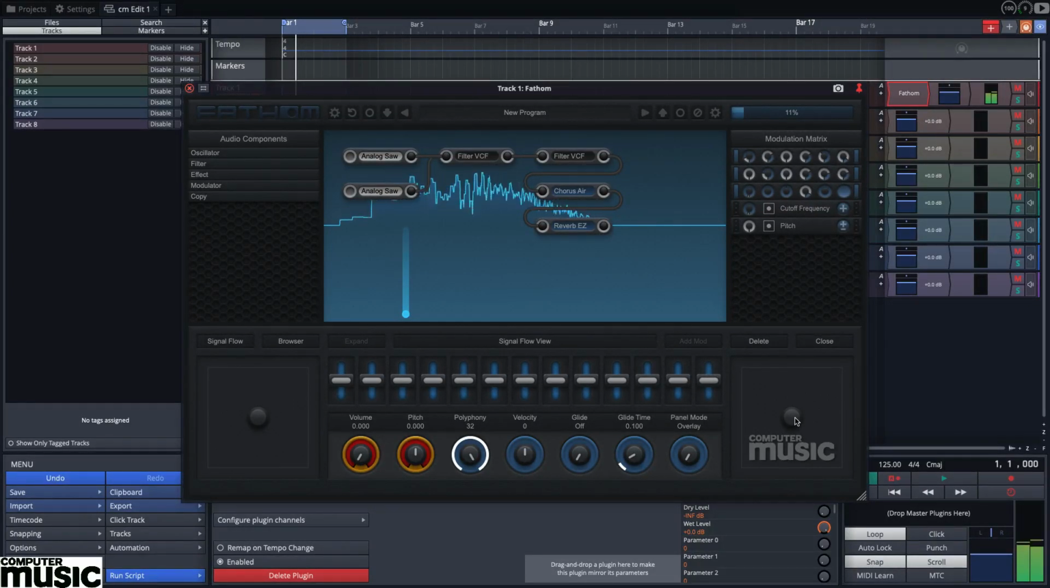In this tutorial, we're going to create a synthetic brass patch similar to the one used by Vangelis in the legendary Blade Runner soundtrack. This patch is actually a fairly simple sound that depends heavily on Vangelis' performance and a generous dollop of reverb. We'll attempt a similar, albeit simplified patch using Fathom CM.